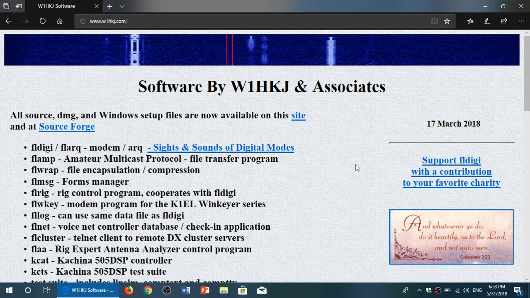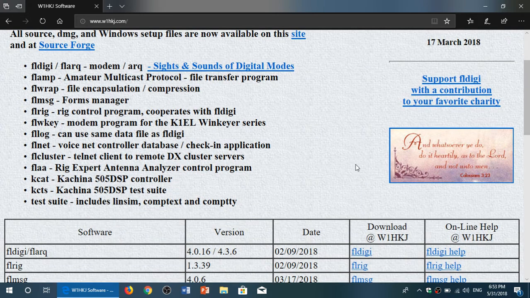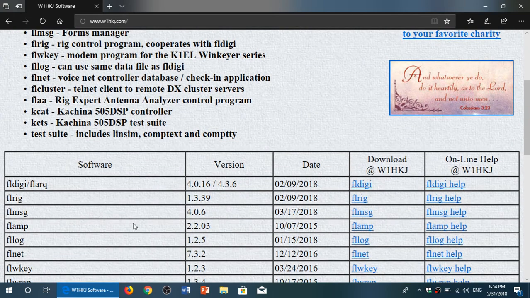But one of the things that a lot of people miss out is that FLDIGI is a work in progress. It has new modes available all the time. So versions actually move up. If you installed FLDIGI a while ago, you might notice that there's a new version, which is version 4 now, that you can download.